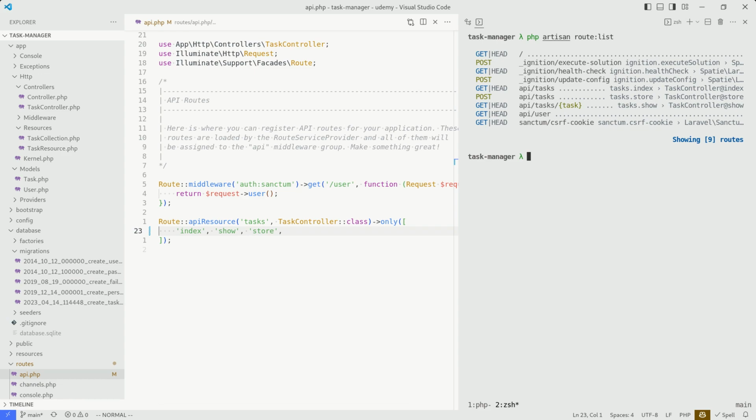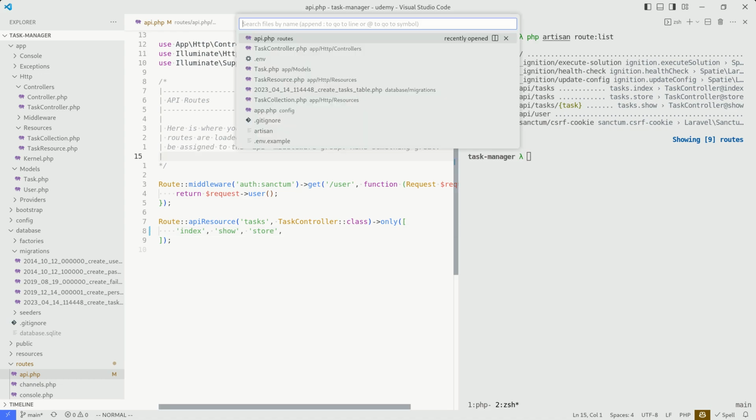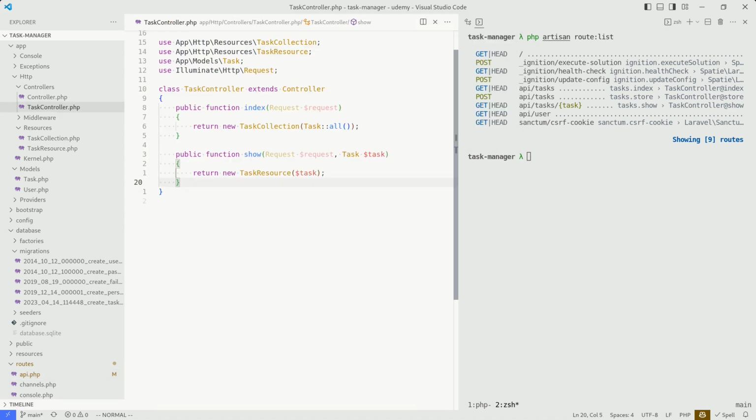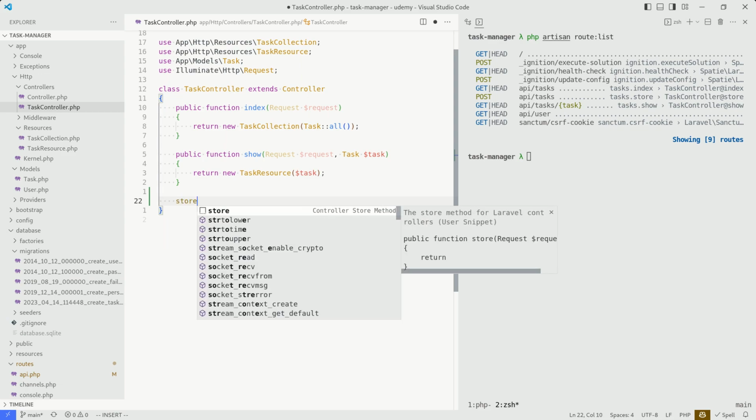And also notice that it has the same route as the index action, so the list of routes, but this requires us to use a HTTP post request. Now let's go to our tasks controller and add this store action.